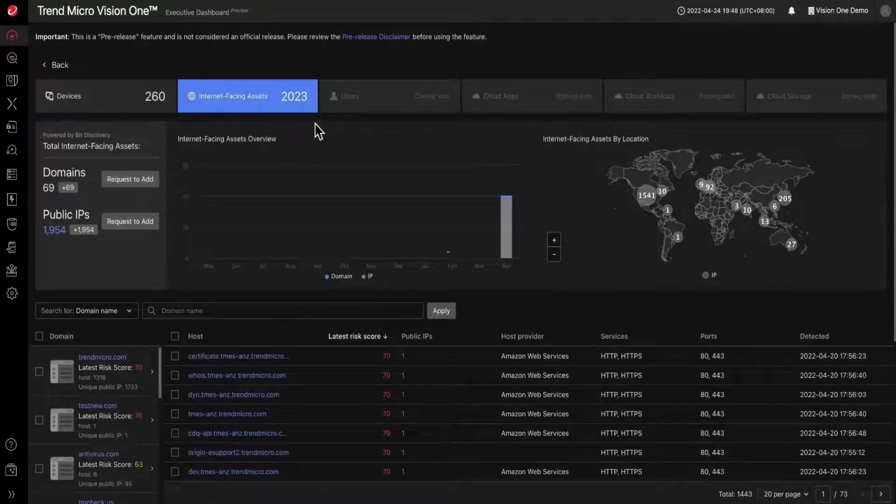Now, let's move to the next attack surface, internet-facing assets. Trend Micro has developed a partnership with BitDiscovery to discover internet-facing assets. Vision One will correlate data from BitDiscovery and other existing data sources to discover domain names and public-facing IP addresses. Vision One knows every bit of the internet, making inventory management quick and easy. As you can see, Vision One has identified the domains and public IP address.